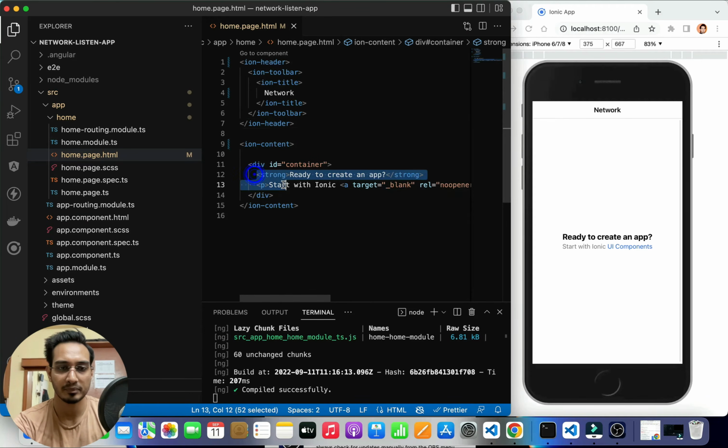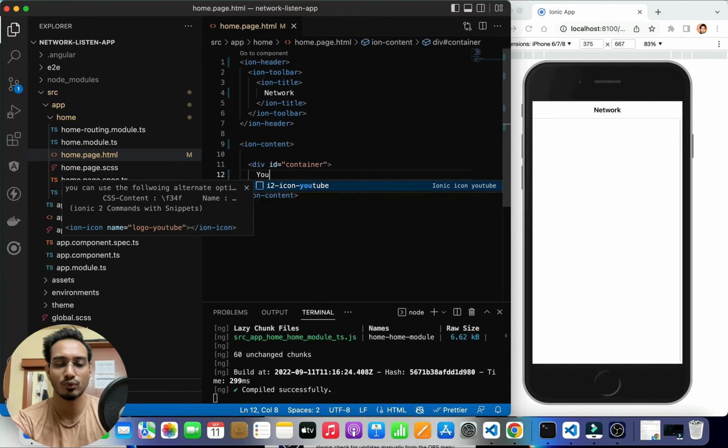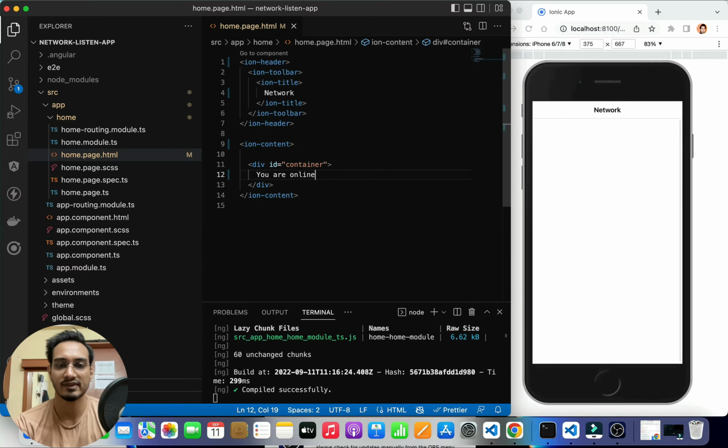How can it be done? Let me remove all of it, empty this up, and in here simply type you are online. Let's see, it is showing up, correct? You can just place it here also. Simply remove all the stuff if you want, or you can keep it here like I said.